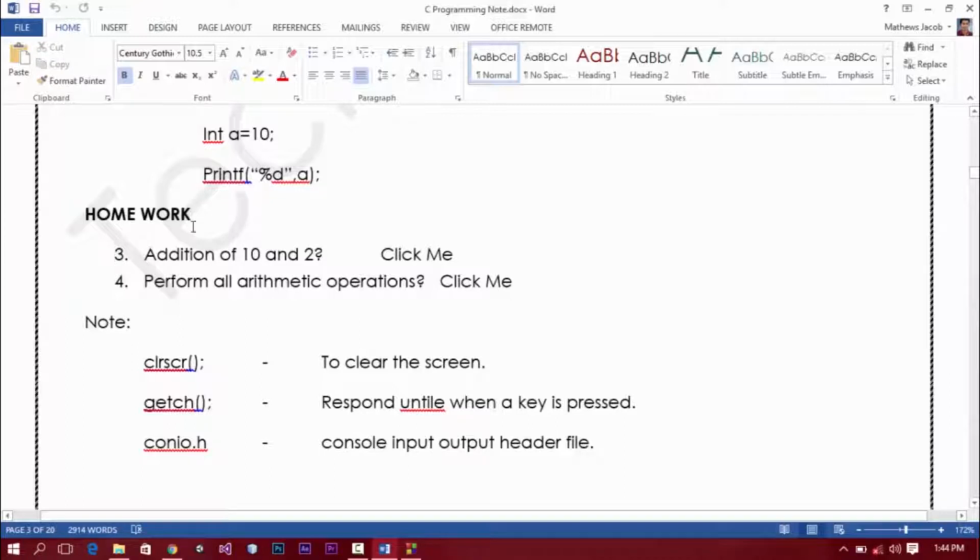Homework program 3: addition of 10 and 2. Homework question 4: perform all arithmetic operations. Now we can see all arithmetic operations.